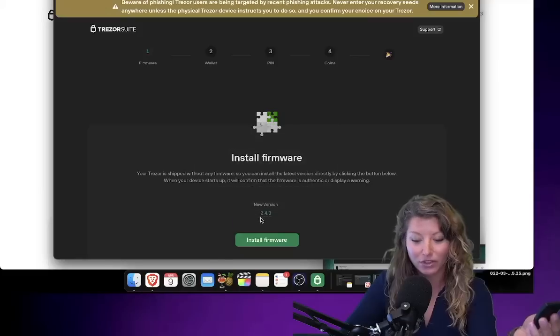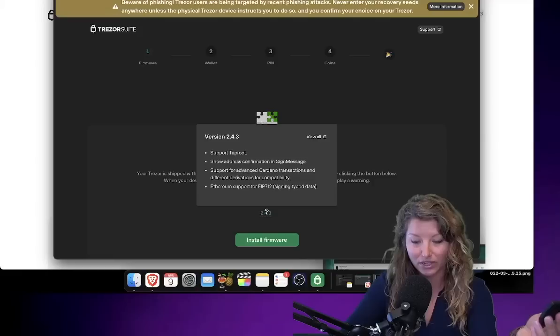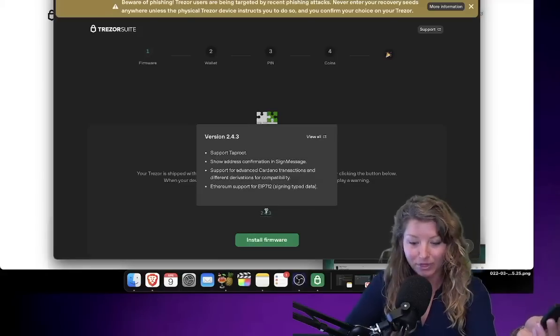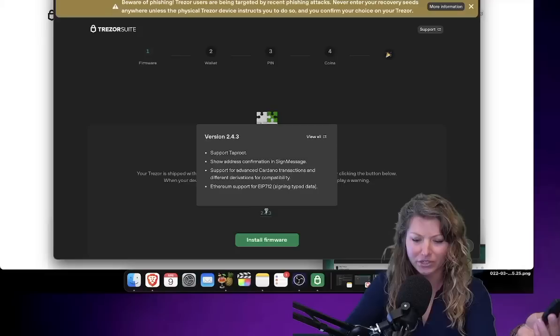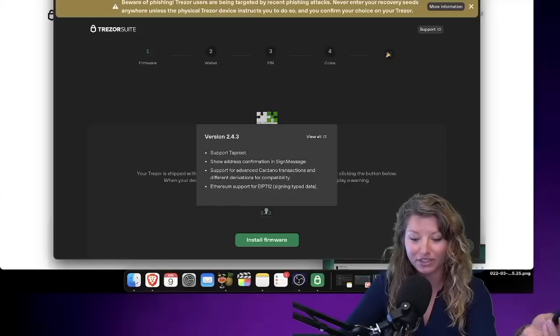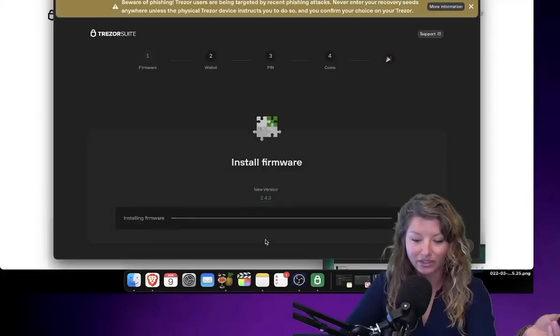So this version at the time of recording is 2.4.3. I'm going to go ahead and see what it says. Okay, so it shows you what the additions of this version are. Supports Taproot. That's cool. That's the latest upgrade for Bitcoin. Shows address confirmation in sign message. Support for advanced Cardano transactions and different derivations for compatibility. Also, Ethereum support for EIP 712 signing typed data. Cool. Go ahead and install the firmware.